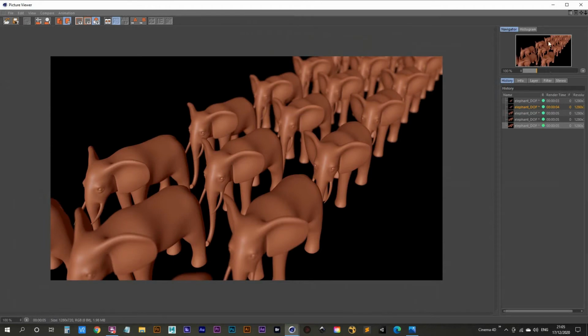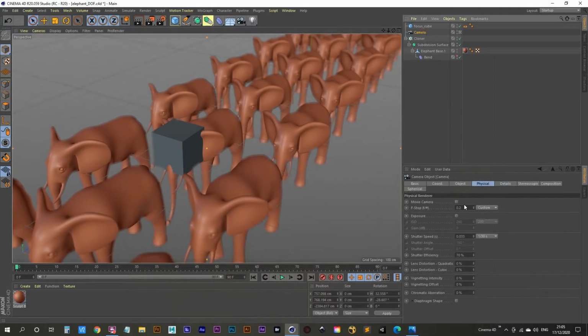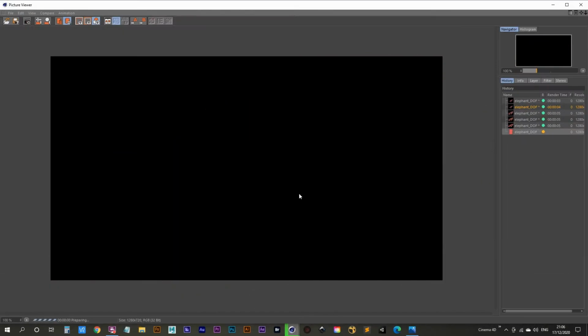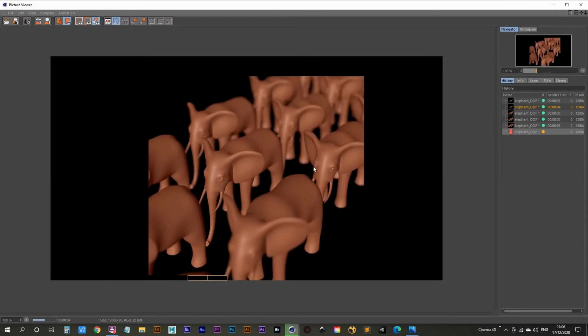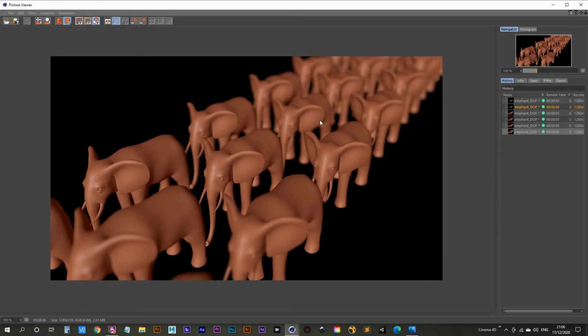Okay, so to get a bit more blur, we can go back to our camera and set the f-stop to 0.1. I'm just going to turn off the depth of field preview in our live viewer there. Well, I'll just leave it on. There's no point turning it off. It's not actually slowing us down at all. So now that we've reduced the f-stop, we can see that we're getting a bit more blur. That's better. It's also increased our render time as well, but that's looking much better.